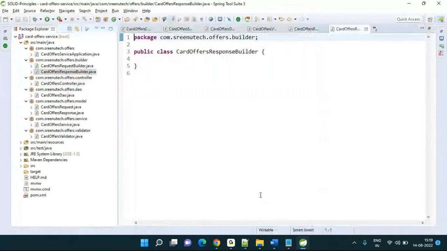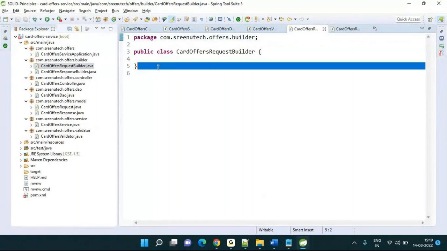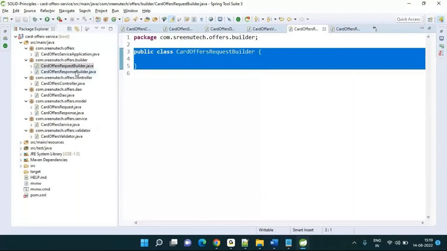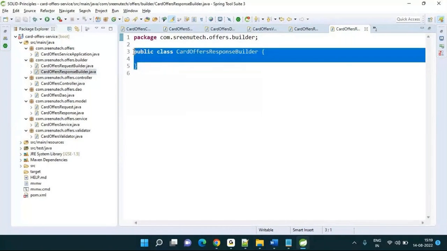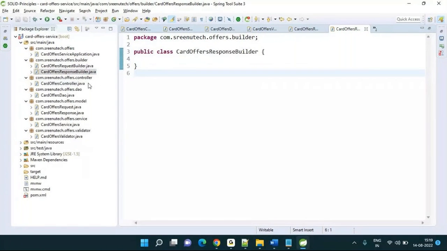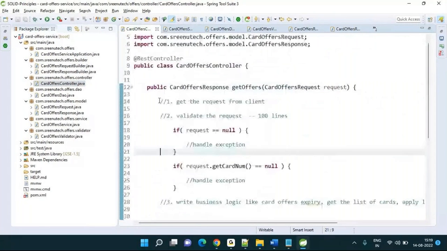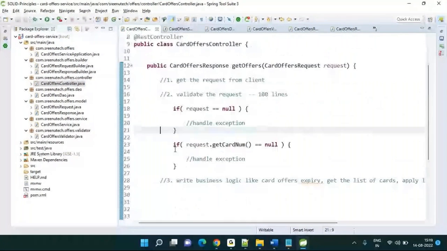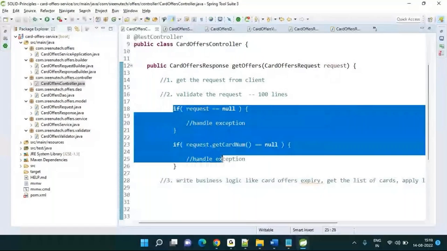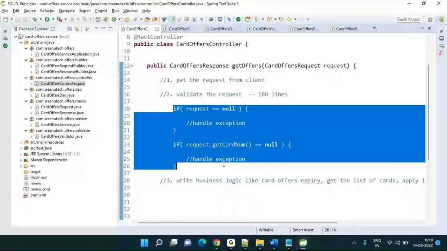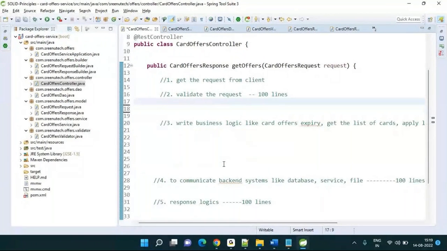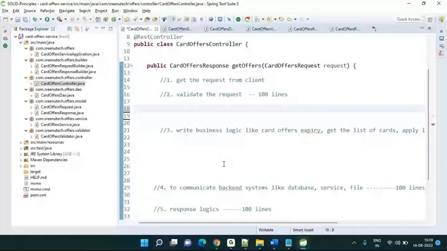Done, team. So this class will be responsible only for request preparation logic. This class will be responsible only for response preparation logic. This class is only for controlling. You should not write the split. Okay, remove this whole stuff.